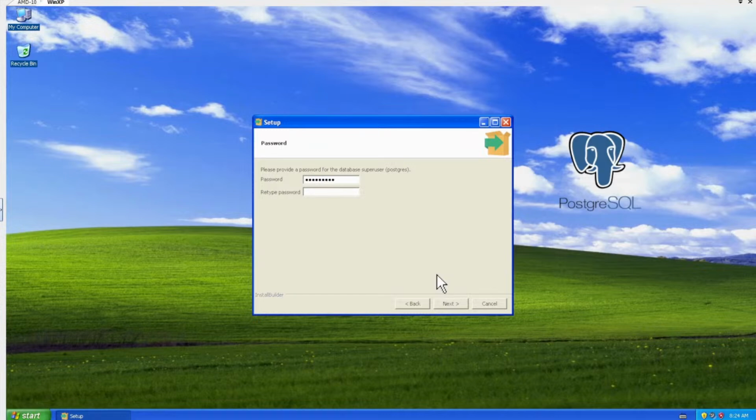This password is used by the root user. Because these databases come out of Linux, it was developed on the Linux operating system, and Linux was using root as administrator. So this is carried on in Windows as well.